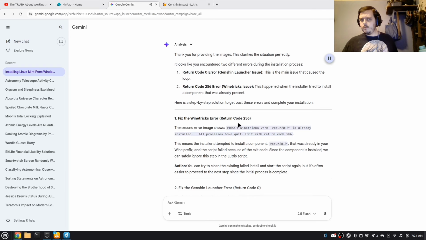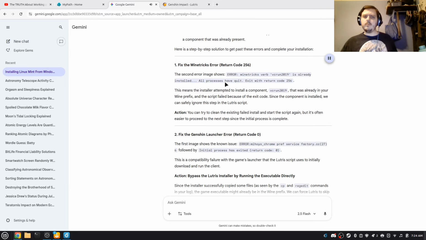1. Fix the Winetricks error, return code 256. The second error image shows, error, Winetricks verb vcrun2019 is already installed. All processes have quit. Exit with return code 256. This means the installer attempted to install a component, vcrun2019, that was already in your wine prefix, and the script failed because of the exit code. Since the component is installed, we can safely ignore this step in the Lutris script. Action. You can try to clean the existing failed install and start the script again, but it's often easier to proceed to the next step since the initial process is complete.